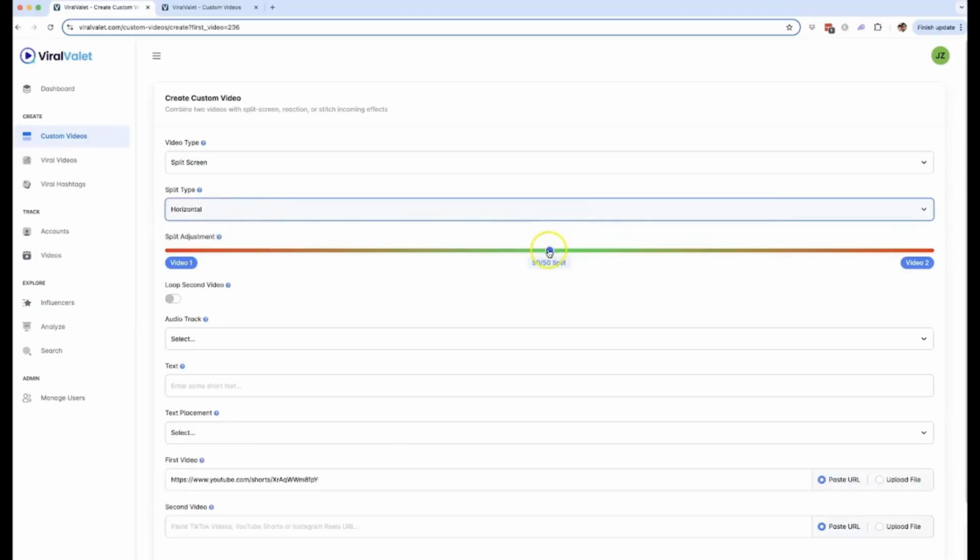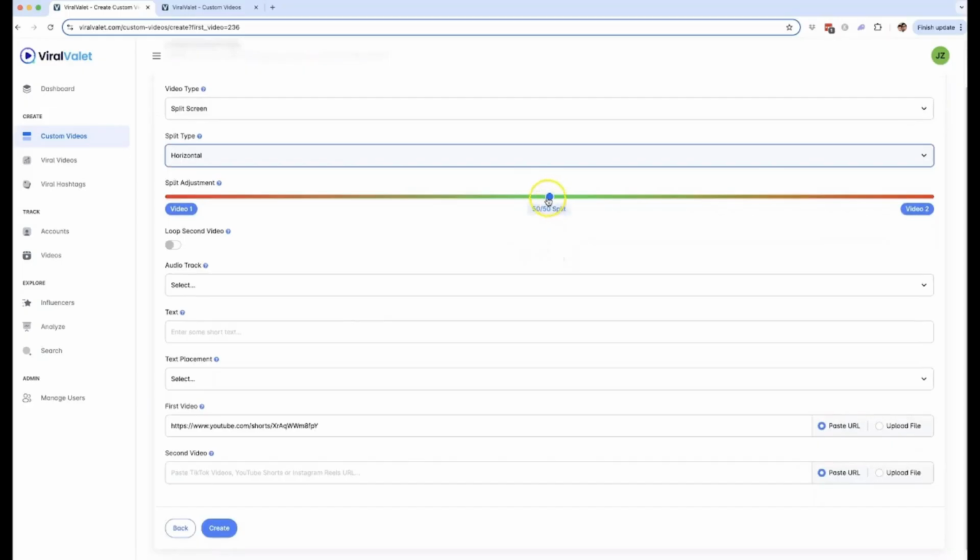And then here you have the option to control which one of the videos you want to show more. So I'm going to show, let's do about 20% more of the first video. You also have the ability to loop your reaction video.